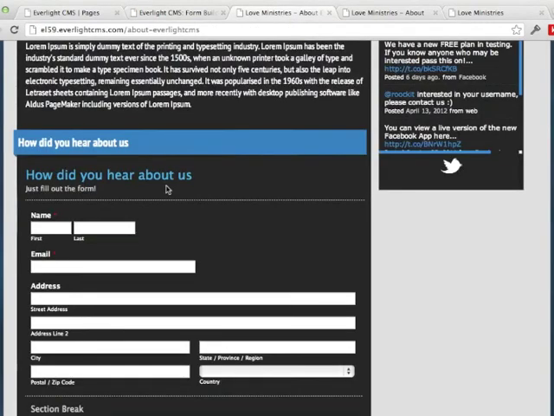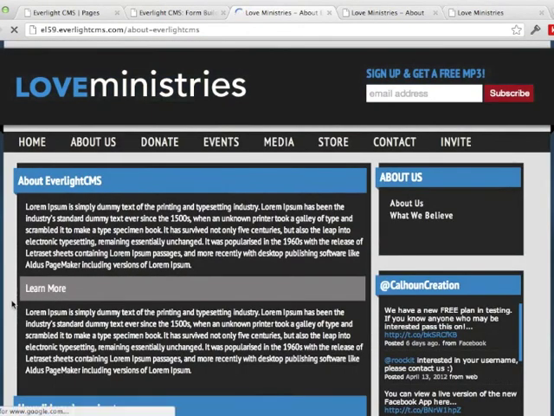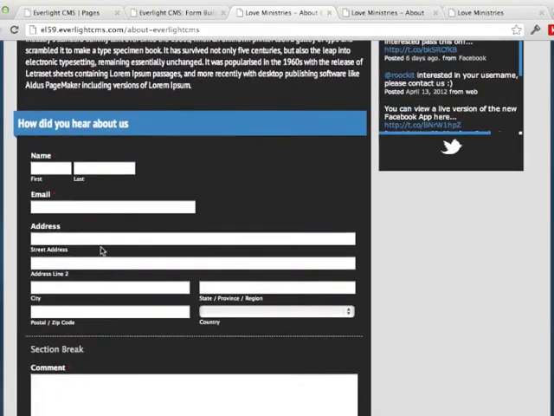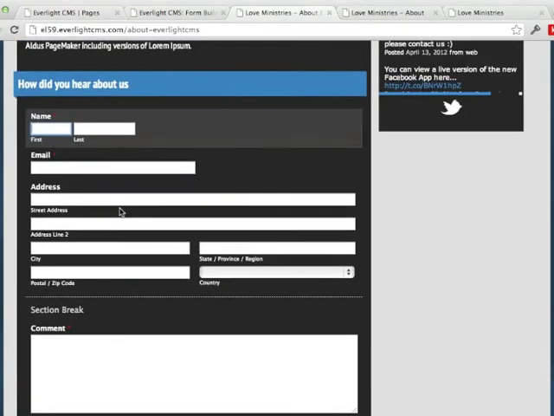Now we'll just go right back to our form and we'll refresh. You're going to see that has now disappeared. And our form is nicely in there. It highlights fields when you click them. And it's pretty easy as that.